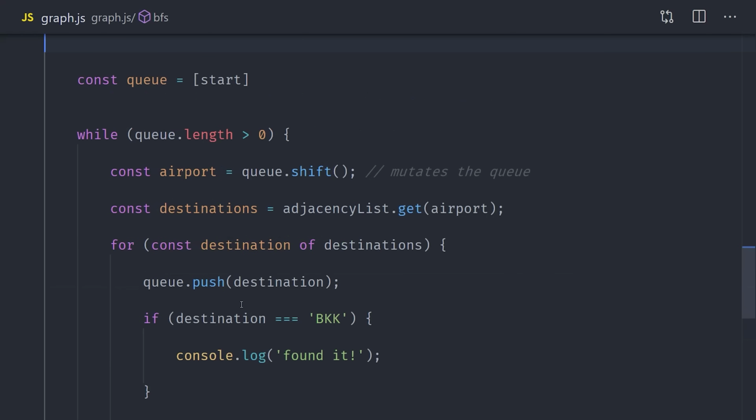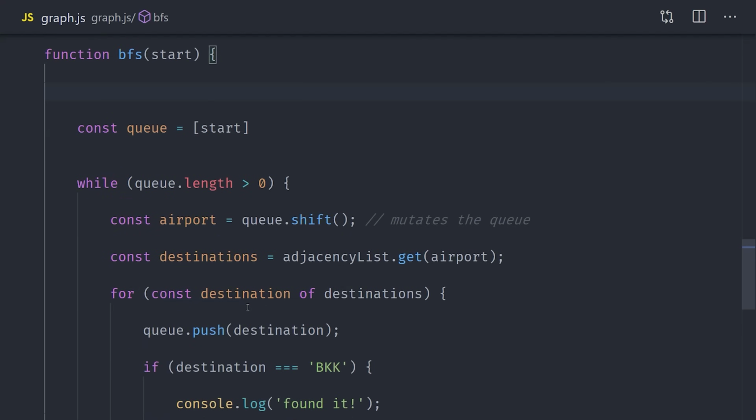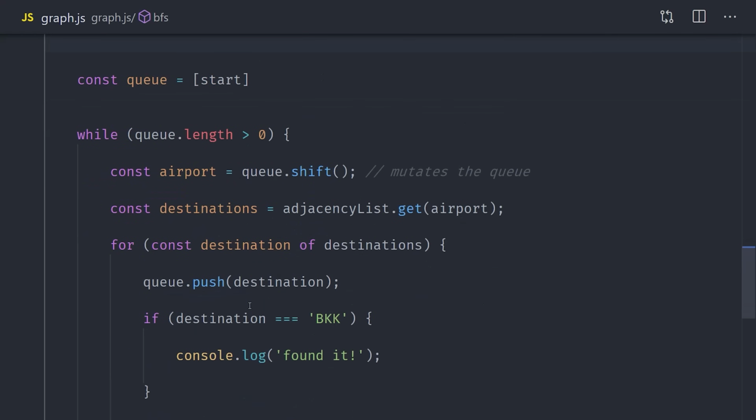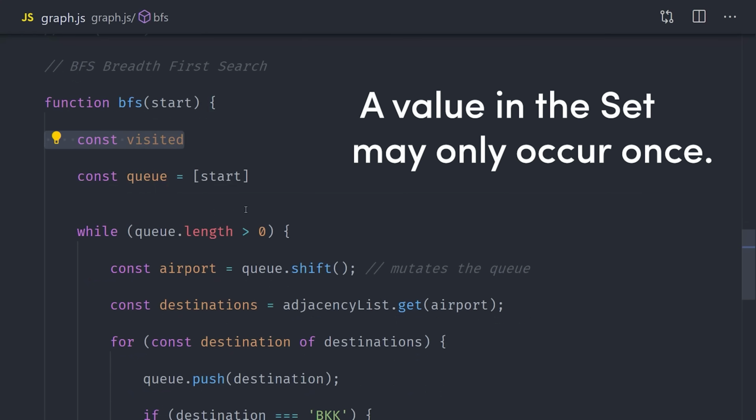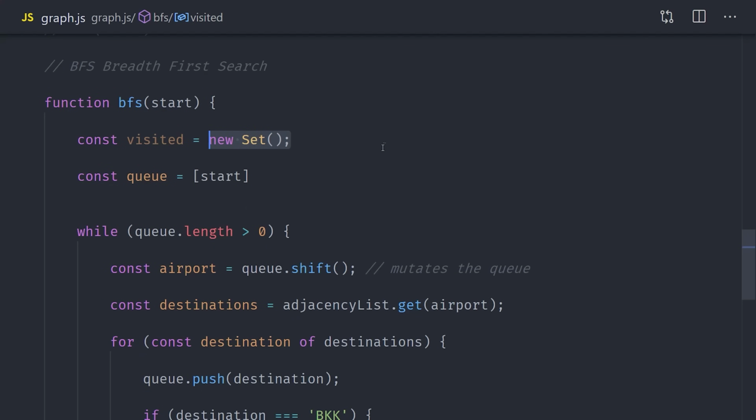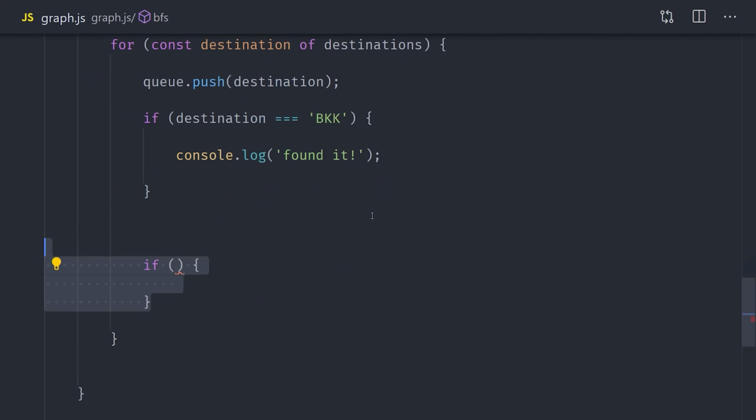We can avoid that by keeping track of the airports that we've visited in the past. An easy way to do that in JavaScript is with a set, which is basically an array, but all the values in it are unique. We set it up as an empty set when the function is first called, then we can use it to set up some conditional logic in our loop.